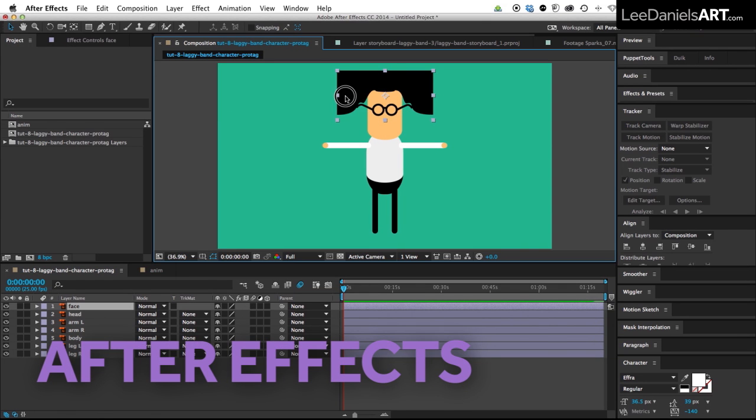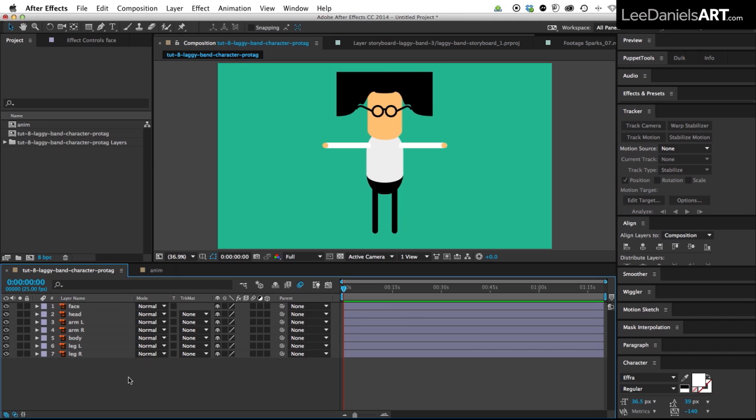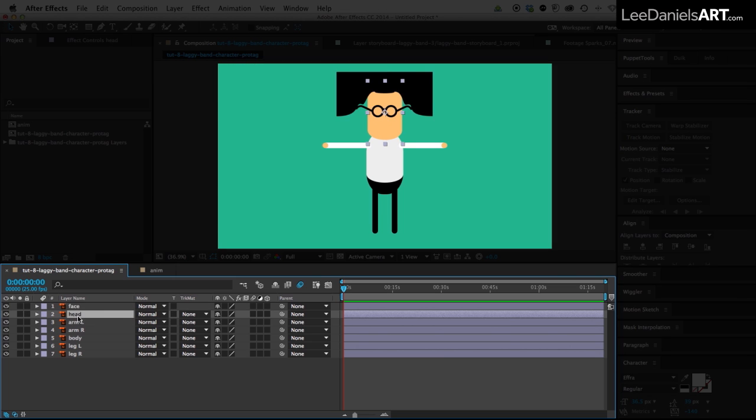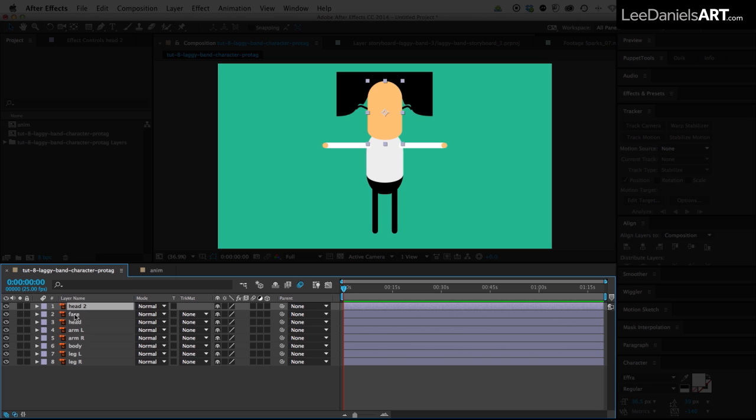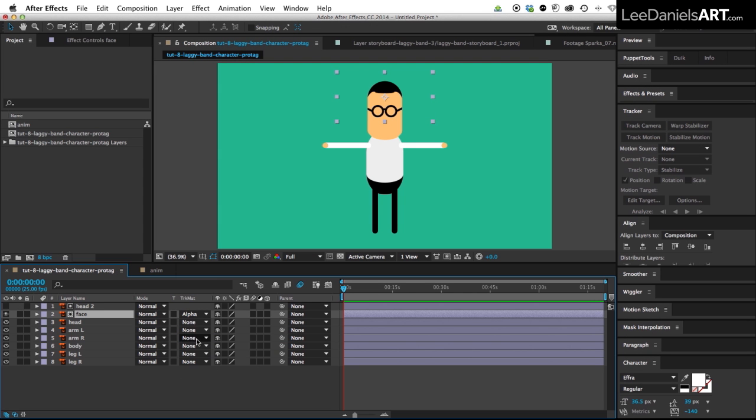Back to After Effects. Once you've imported your character, there are just a couple of simple steps to create the mask. So what we need to do is use the head layer as a track mat for the face. So we select the head, duplicate that layer, move it above the face layer, and then select the face layer, and over in the track mat options, select alpha mat. So now when we move around the face layer, it will be masked by the head.